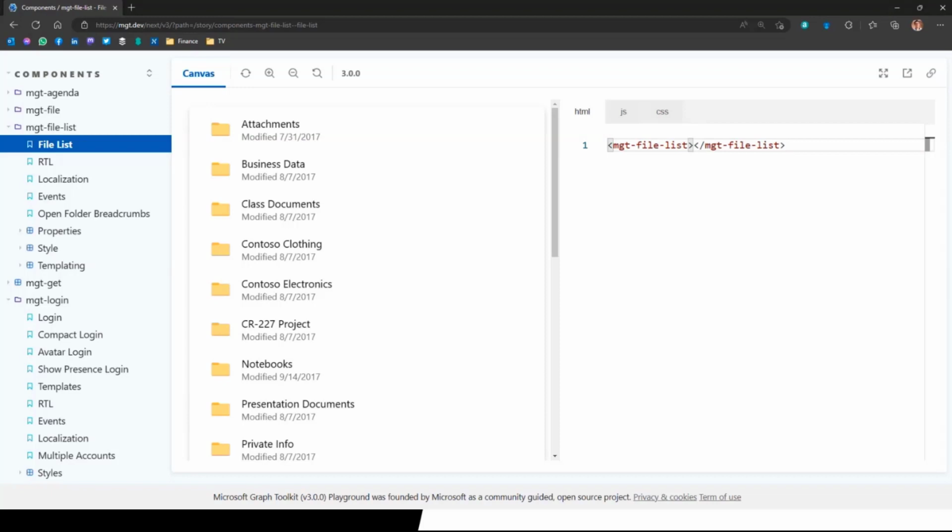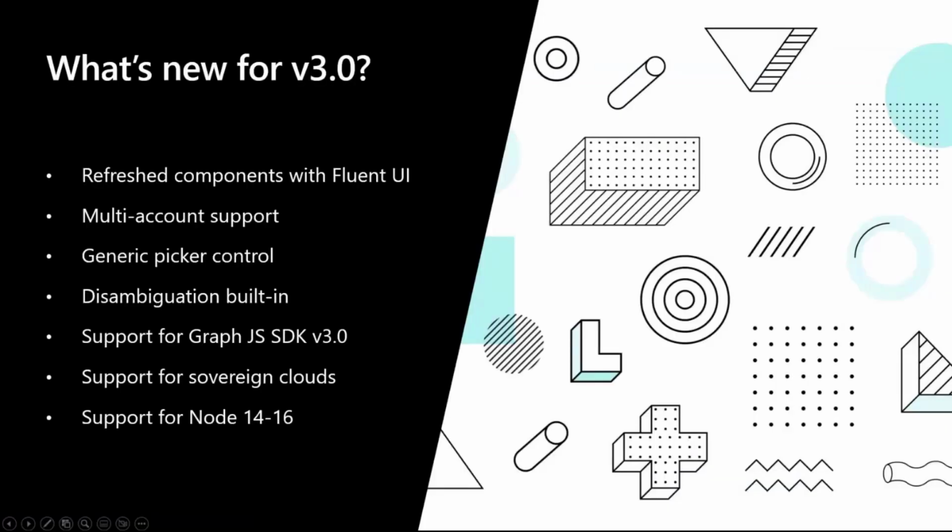V3 is really our upgrade to Fluent and some of our revamp capabilities. But what's next? What happens after V3? Well, let's have a look.